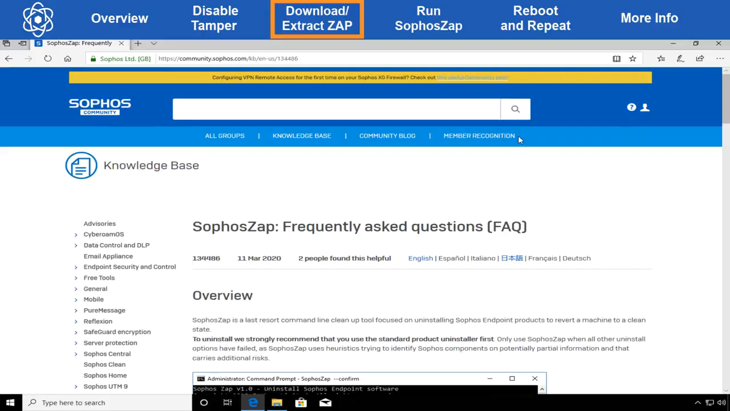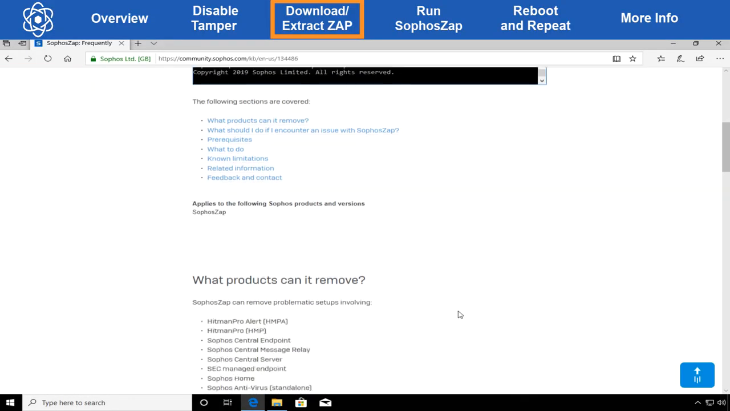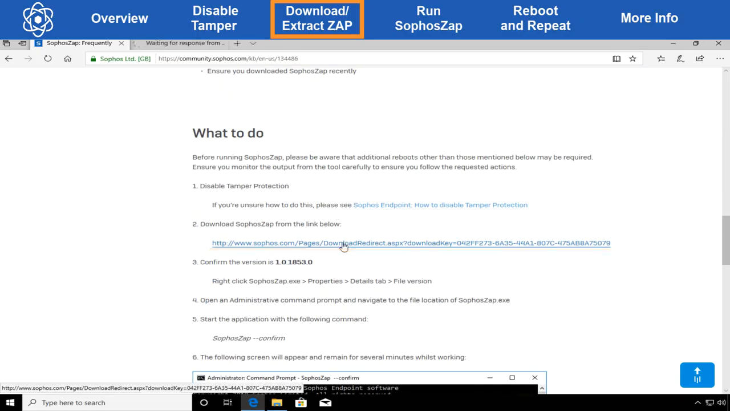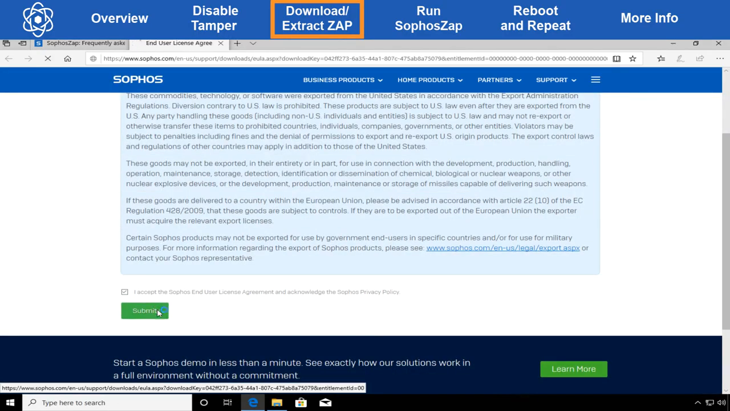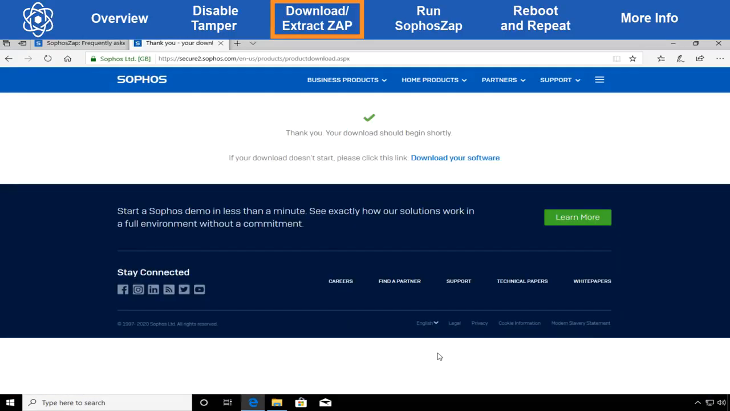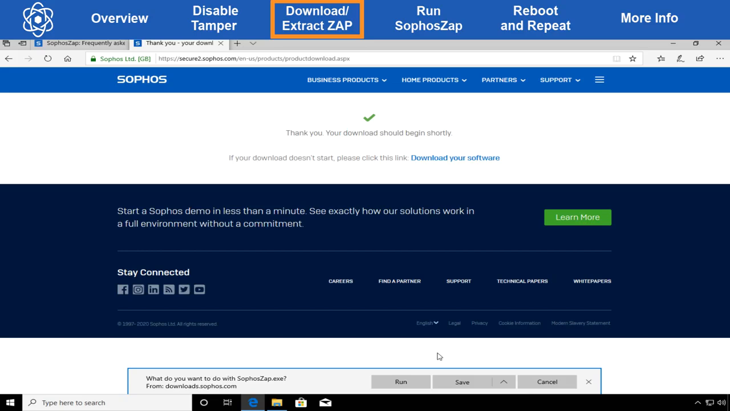Next, let's go ahead and download the Zap tool. We'll head to the Zap tool KBA to get the download link for the executable file. The link for that will be available in the video description. Once we click the link, we'll accept the EULA, complete the compliance form, and hit submit. Now this will download the zip file holding the executable, but we're not going to be able to run that executable directly. We'll need to run it through an admin command prompt.